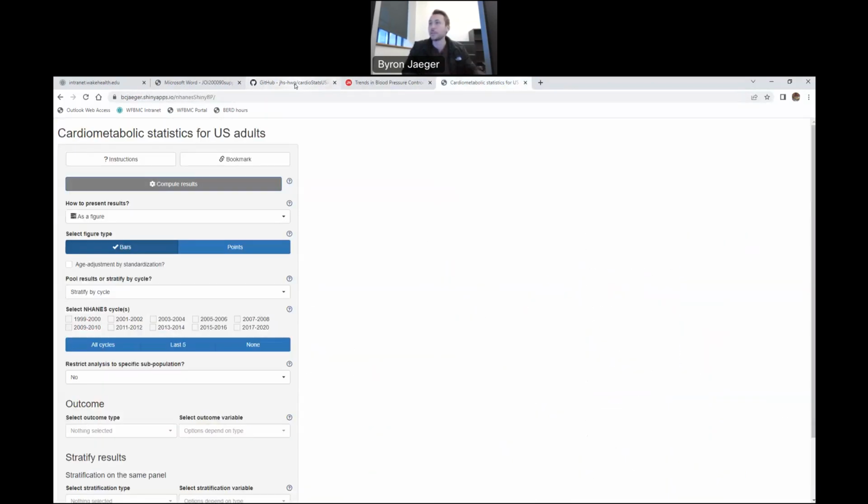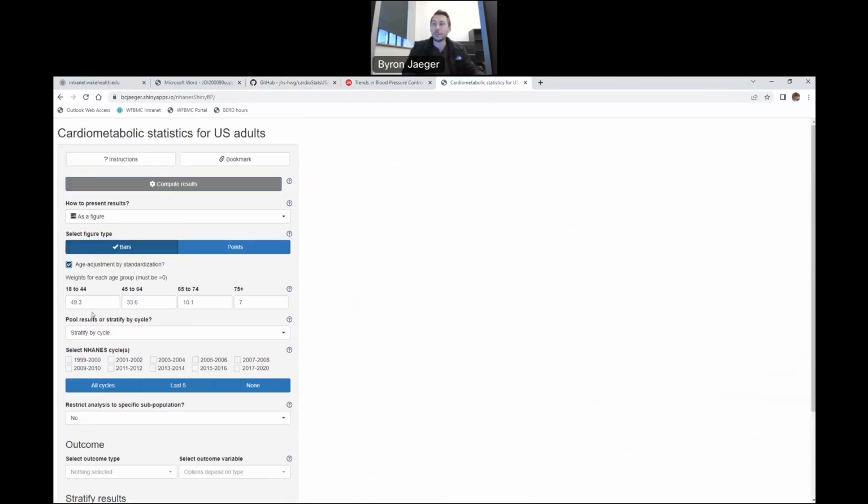Now I've got the application open, and we're going to start by going through all of these inputs and specifying exactly what we need to replicate the table in this paper. The first thing we do is put in age adjustment, because that's what they do in the paper. We use the exact same standard as the paper does, which I'm just punching in now. This one's 17.7. We're going to do these results for each of these NHANES cycles, so I'm just going to leave this as stratified by cycle.